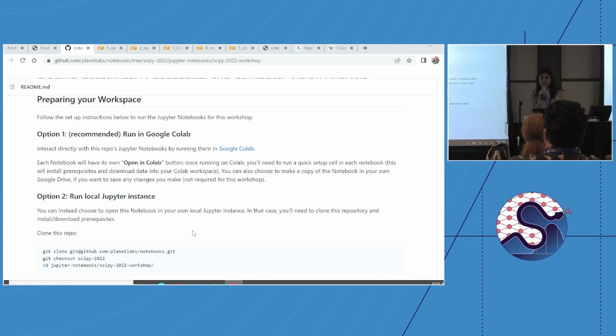Anyone use Jupyter notebooks before? Okay, mostly familiar with that? All right, cool. Google Colab is a way to basically run that in the cloud. So you don't have to download the data to your machine. It's all just there, and I'll walk you through that in a second. The second way is to run it on your local Jupyter instance. So in that case, you would have to download the data and clone the repo.